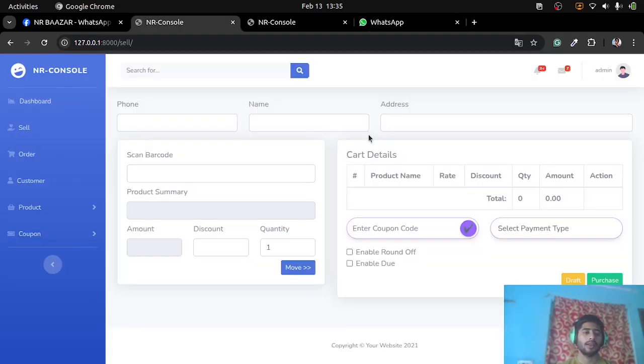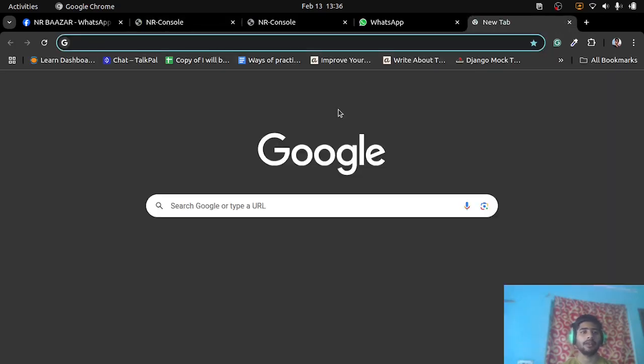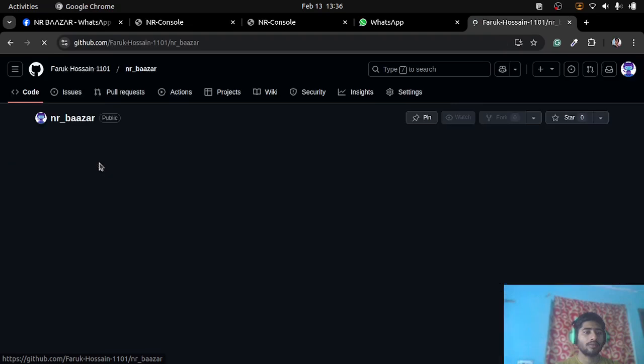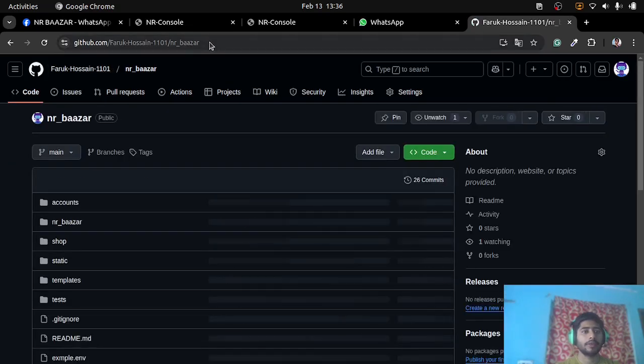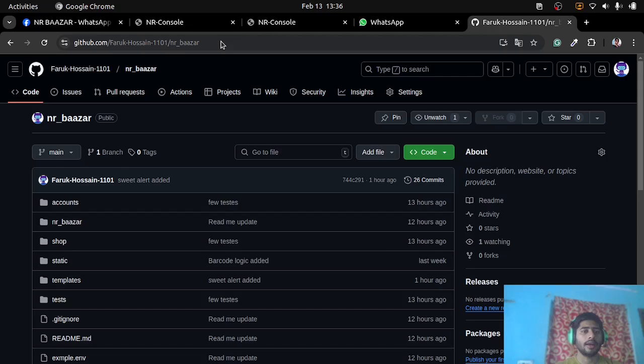So that's all. I have to work more on this project because this is the first version of the project. Just we are launching this and we will add products and print the invoice. You will get the project in my GitHub account. Let me show you GitHub. Here is the repository. The repository name is Inner Bazaar. I will add the link in the description.